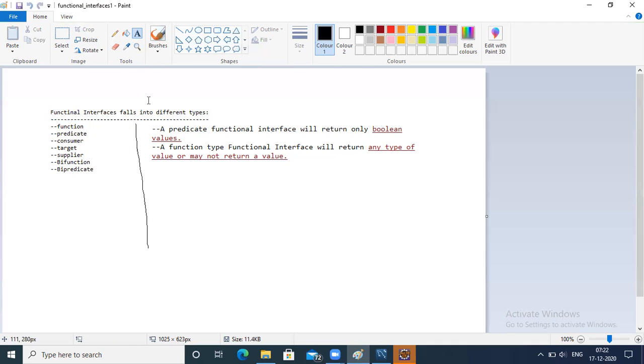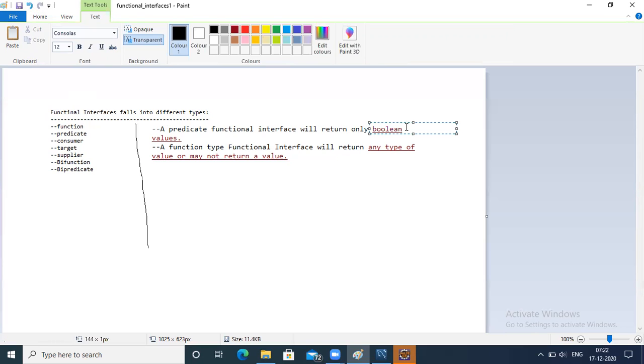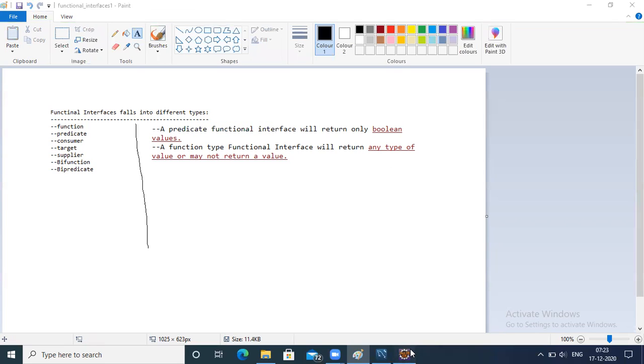All right. A Predicate functional interface will return only Boolean values. If a functional interface method returns Boolean values, we call it a Predicate. It is called a Function if its return type is anything, or it may not return a value. Okay, so in this way we have seen, and we have seen Consumer also.